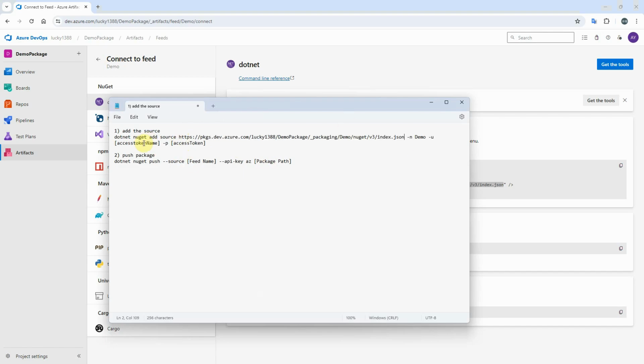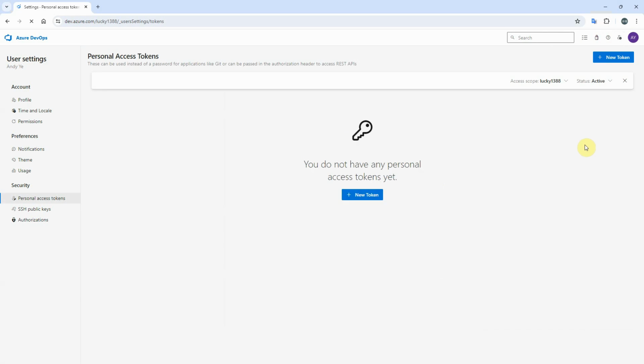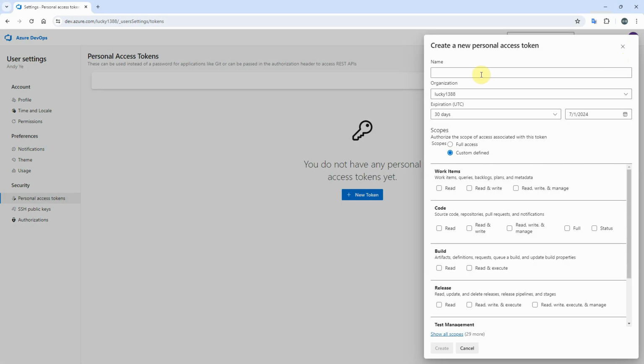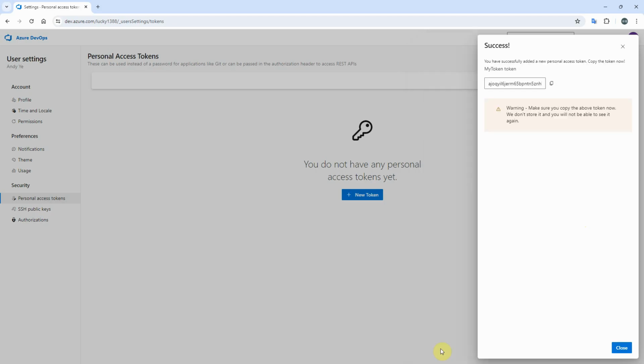Now we have to create the access token. Click on user settings here. Select Personal Access Token. Click on Create New Token. For the name field here, you can type any name you want. I type my token, and then scroll down to Packaging. Check Read, Write, and Manage. Finally, click on the Create button.